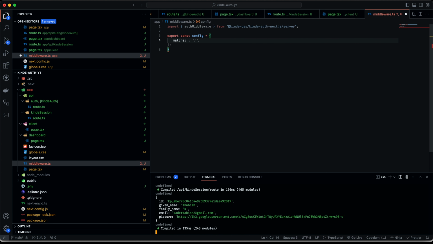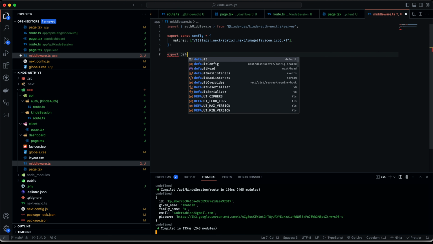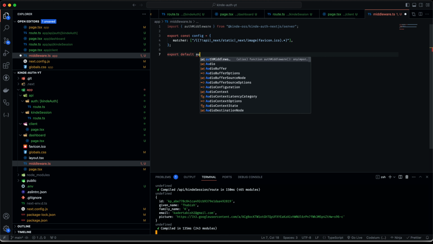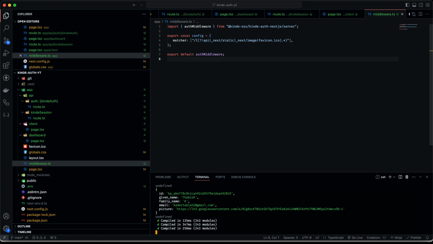Again, put an array here. In here I'll just paste in a line of string. What this basically says is that other than the API, next static, next image, and favicon.ico, match all the other files to the middleware. Which means only authenticated users can access the files other than the ones I mentioned here. Then I'll just export default auth middleware, and I hit save.